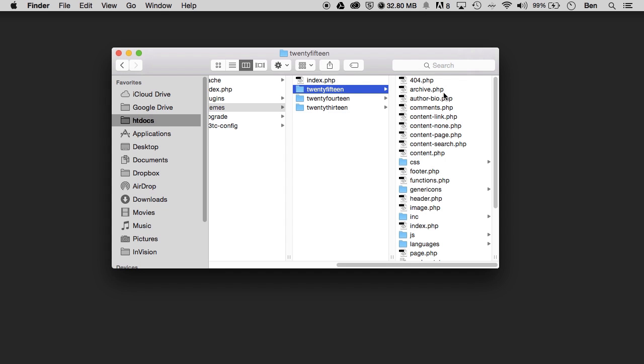You can see that we have some pretty basic pages. So 404, archive, author bio, comments, and content page, content none, content search. So if we run a search in our search bar, this was what manages that page.